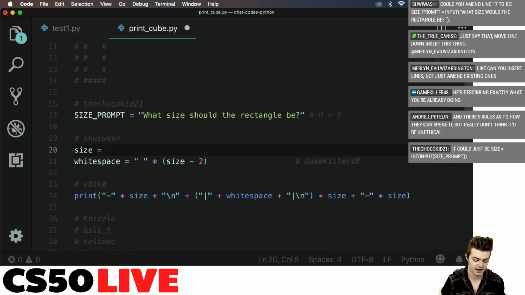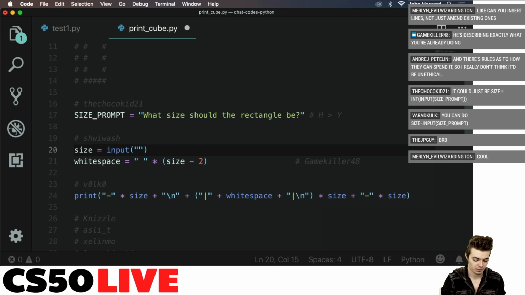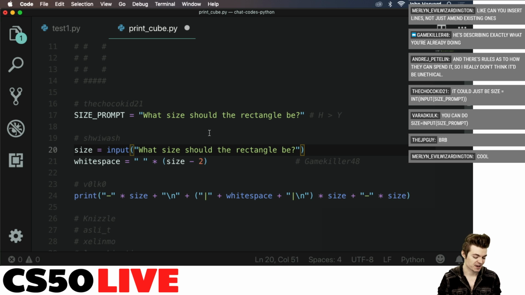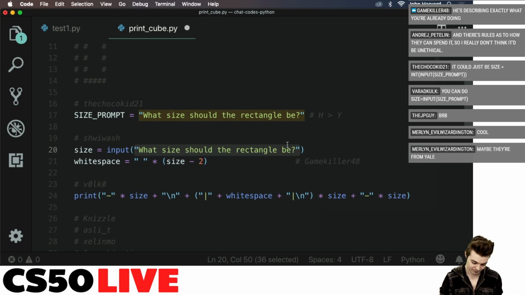So all we needed to do was say size equals. Wait, where did Shuwash have it? Shuwash had it. Size is equal to input. There we go. What size should the rectangle be? And nobody wants to use the size prompt that Choco Kid created. He or she put all this effort into making this awesome prompt, super well engineered decision at the very top. And we're just going to end up hard coding our input string here. That's rough. That is rough. But that's OK.